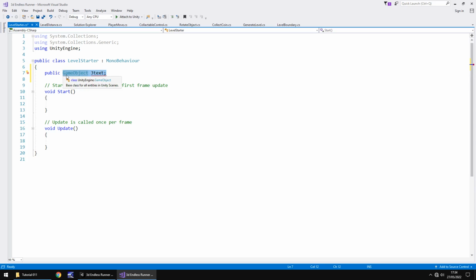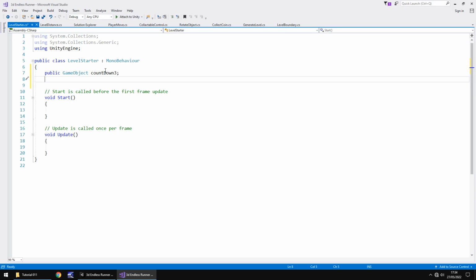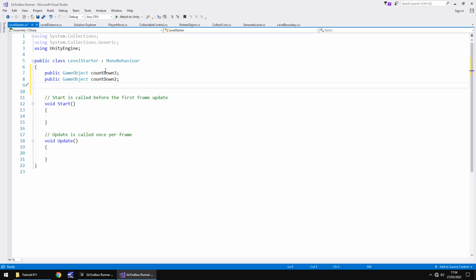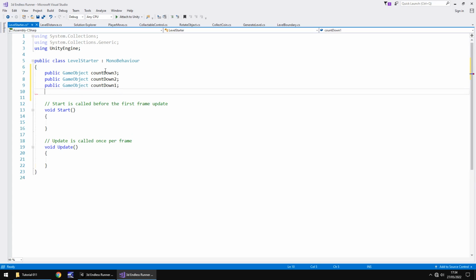And let me start that again. So let's start this again. So game object, and we'll call it count. In fact, we'll have the lowercase if we use camel casing properly. Count down 3 semicolon, and then we'll have public game object count down 2 semicolon, and we'll have public game object count down 1. And public game object count down go.